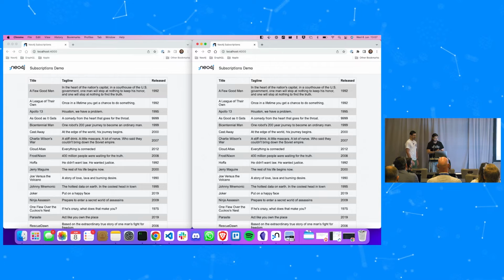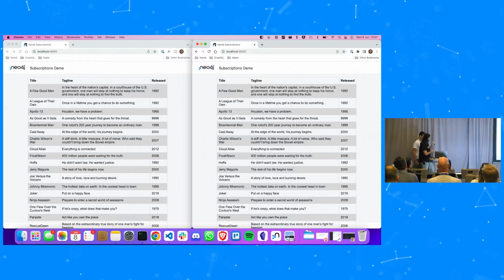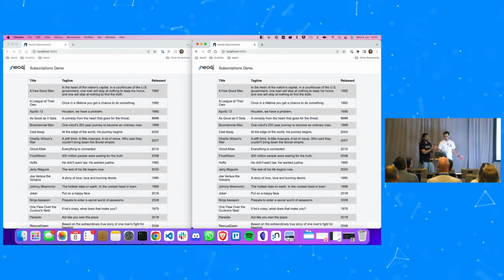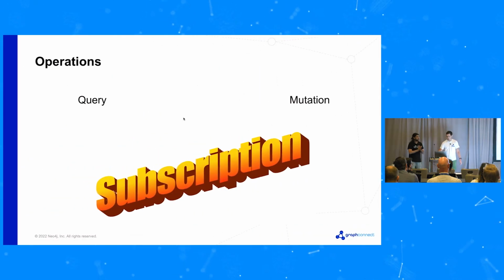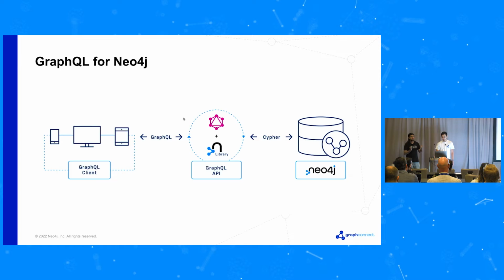But in order to get to that, we need to talk about, and you're going to talk about, how GraphQL is built within Neo4j using the library. Yeah, for sure.